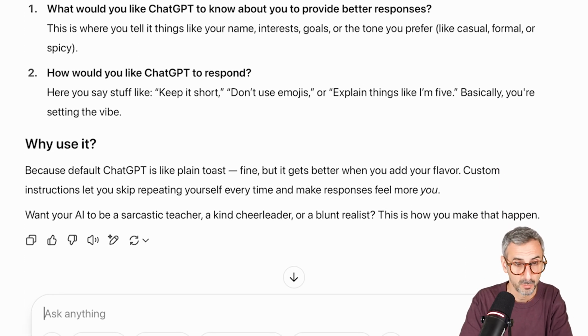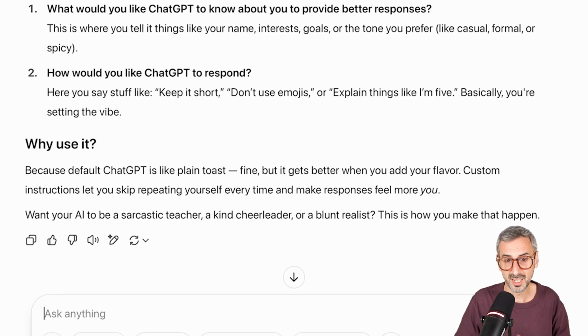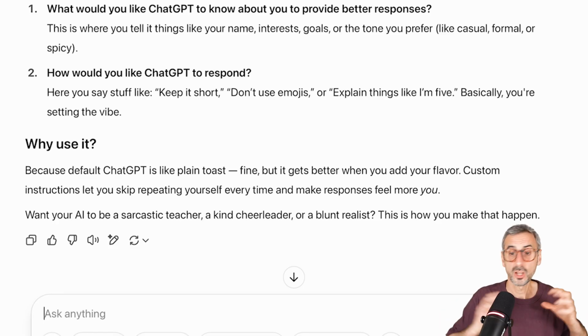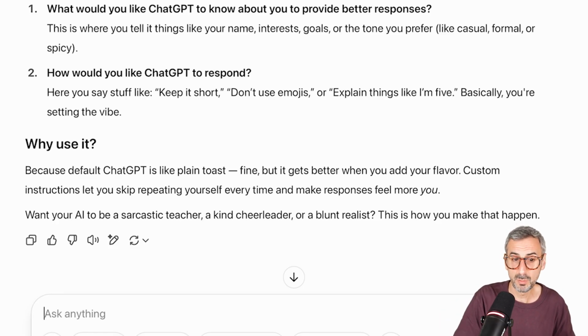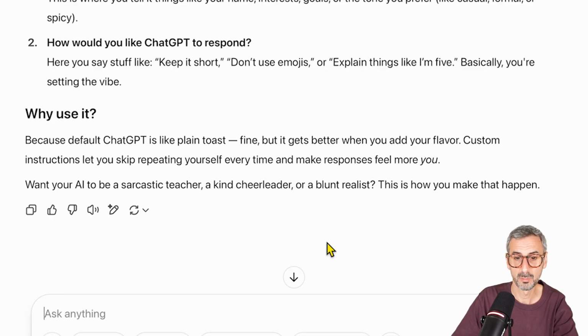Why use it? Because default ChatGPT is like plain toast. It's fine, but it gets better when you add your flavor. I really love this metaphor. Custom instructions let you skip repeating yourself every time and make responses feel more like you. Want your AI to be a sarcastic teacher, a kind cheerleader, or a blunt realist? This is how you make it happen.